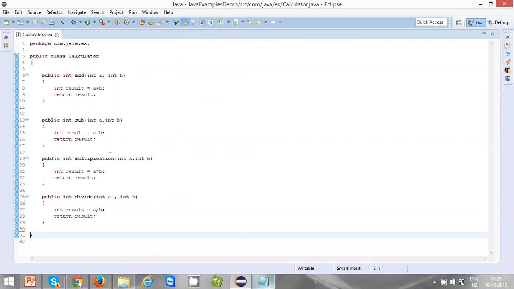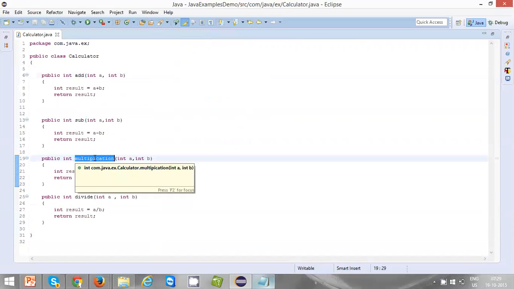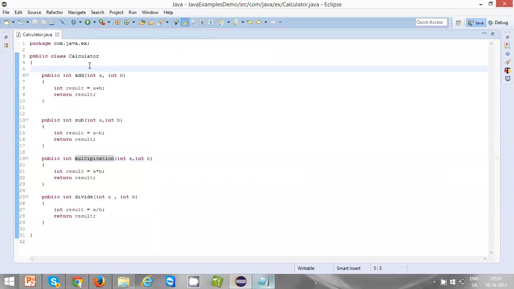Now the question is, how can I call this add? How can I call this sub? How can I call this multiplication? In order to call the methods and variables of a class, we need to create an object. We already studied it, right? Using the object name, or the same thing, we can also call it a reference variable, we are able to call the methods and variables inside a class.